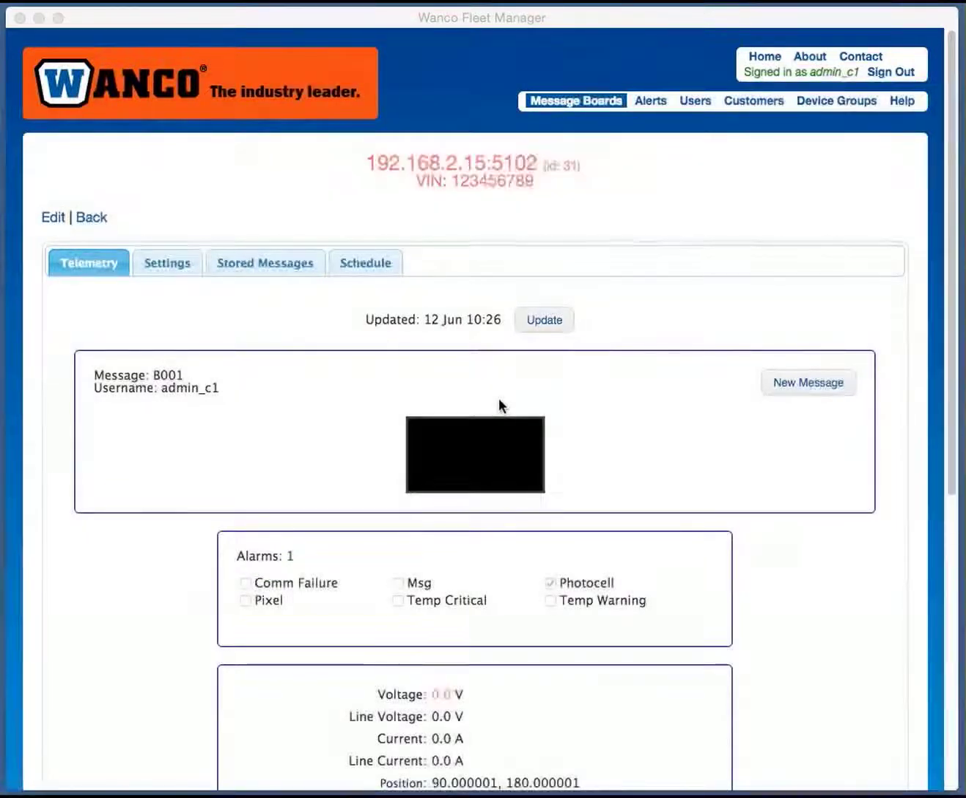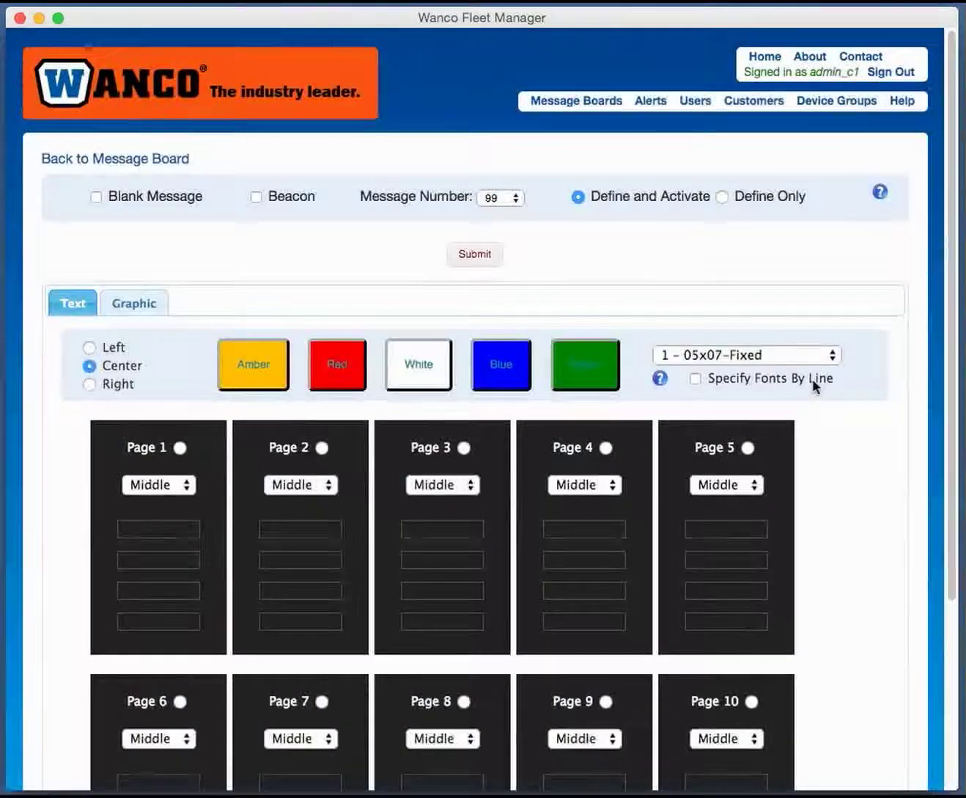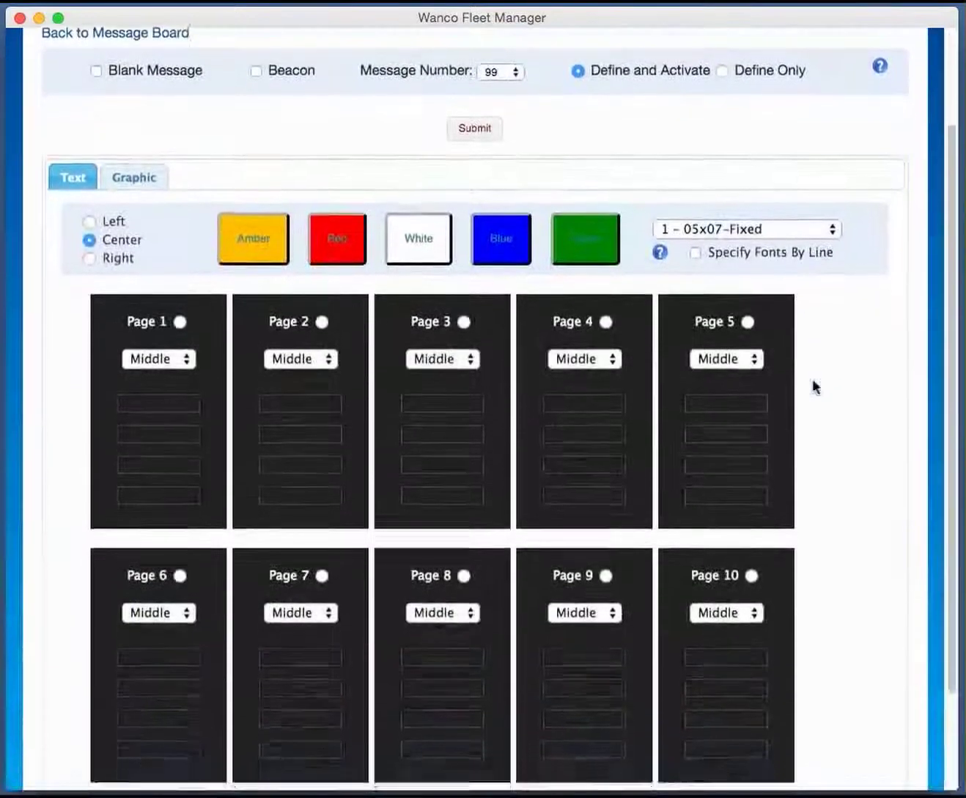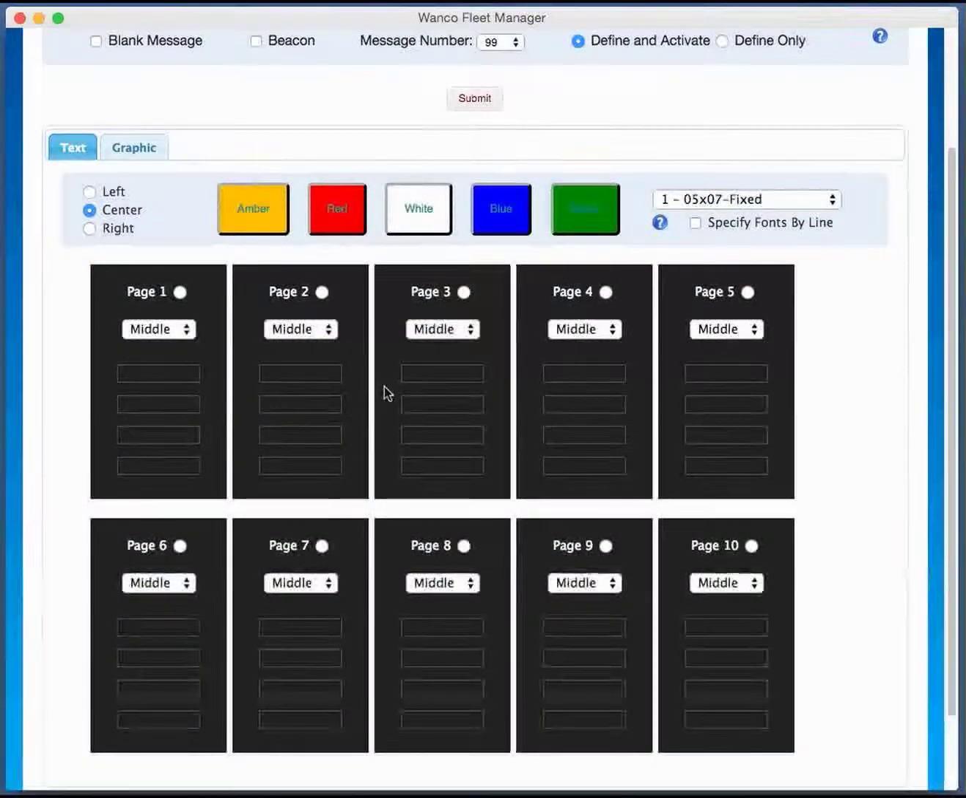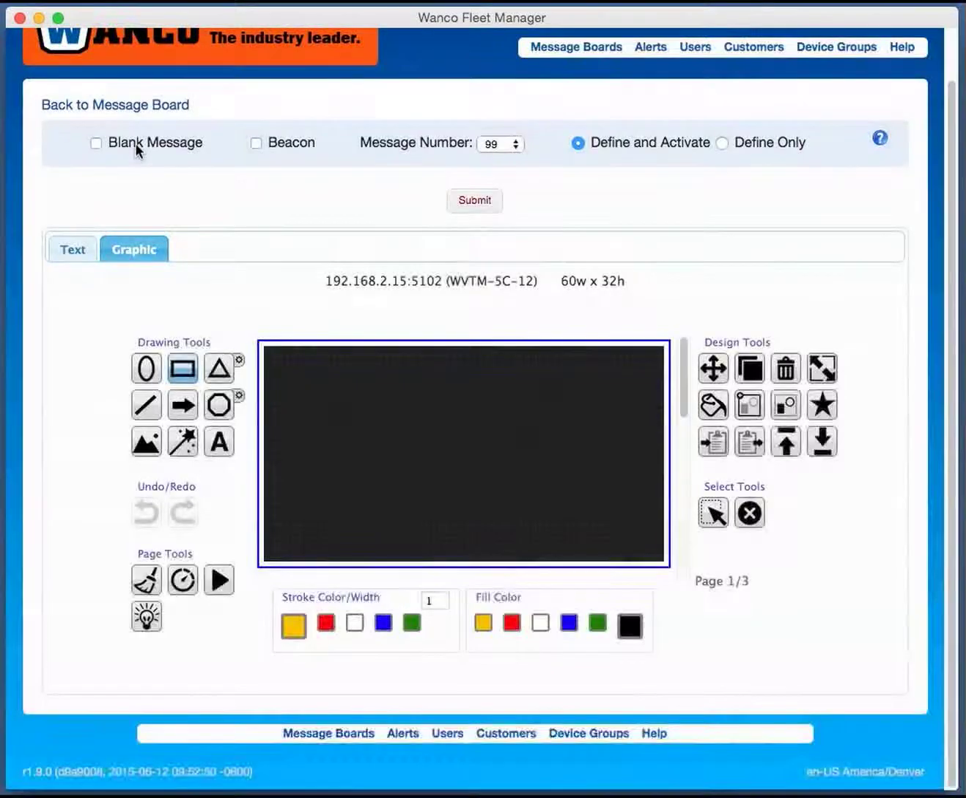Okay, this is an introduction to the new graphics messaging system in Fleet Manager. You reach it the way you would normally reach a new message. You go to your board and you click the new message button, and what you see now is the same old text message form that you're used to, but now it's in a tab, and now there's also a graphic tab. You click that and you get the graphic message canvas.